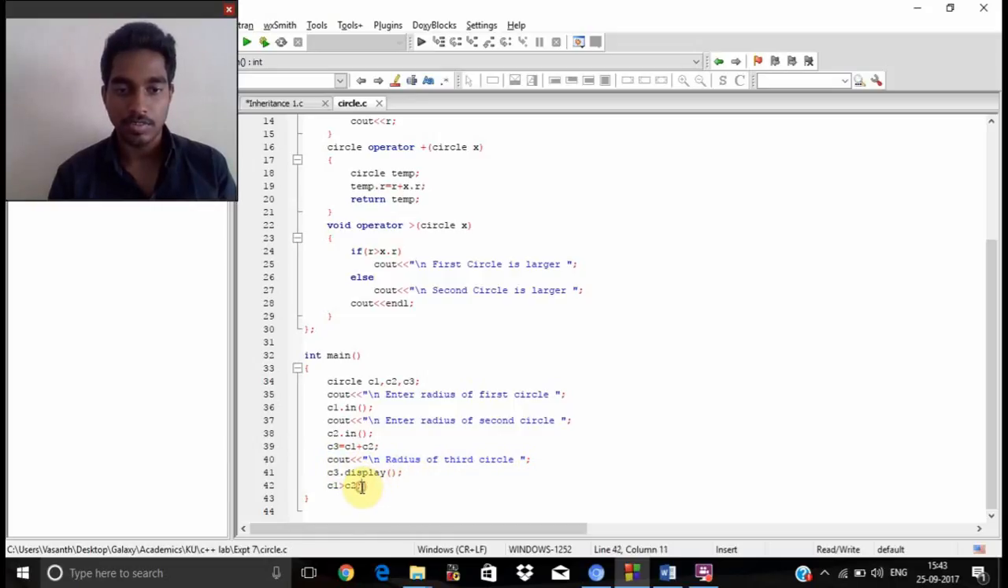Now I'm checking if c1 is greater than c2. So this c1 is the calling object, so r is the radius of the object c1. Now c2 is passed here as x. So x.r is the radius of the second object, that is c2. So this I have explained. Now let us see the output of this program.